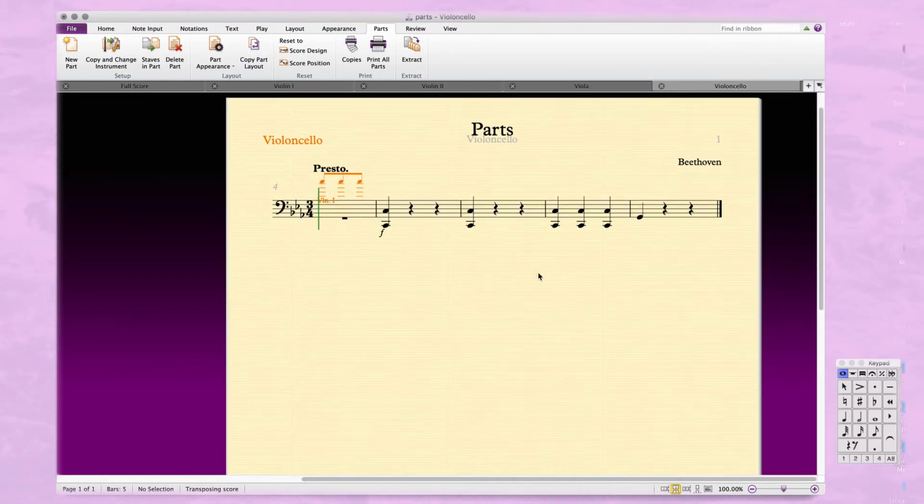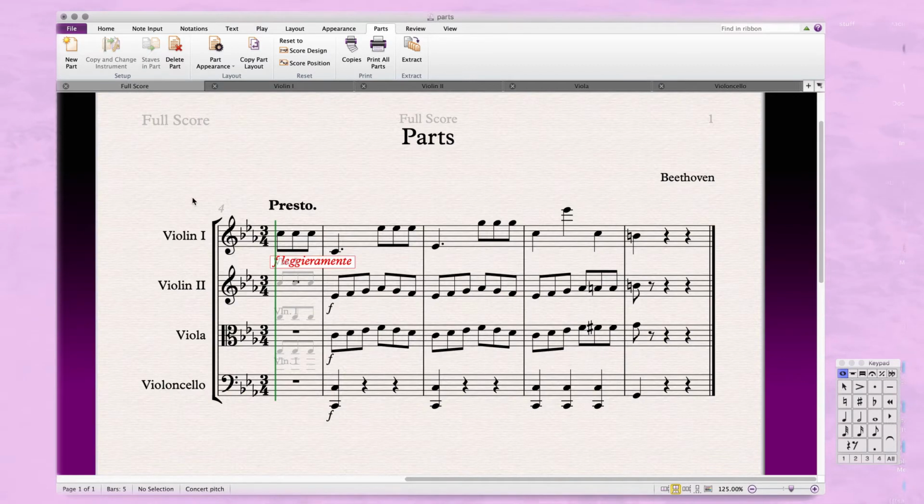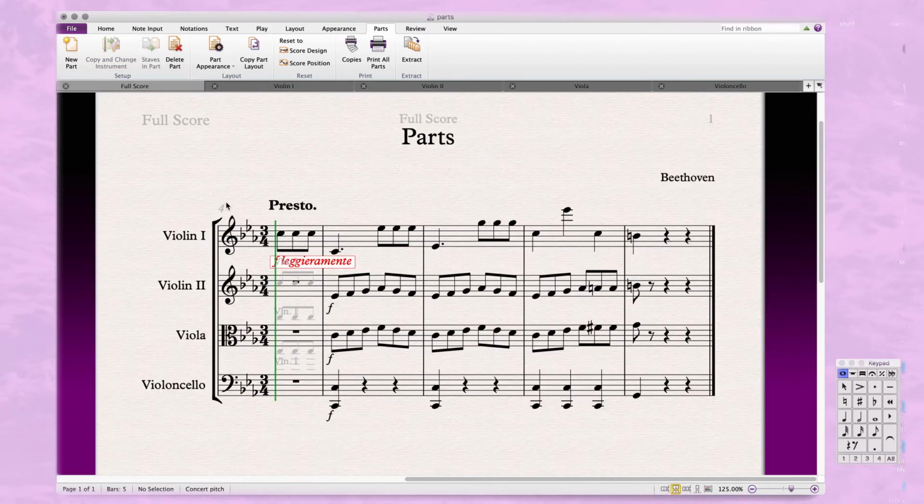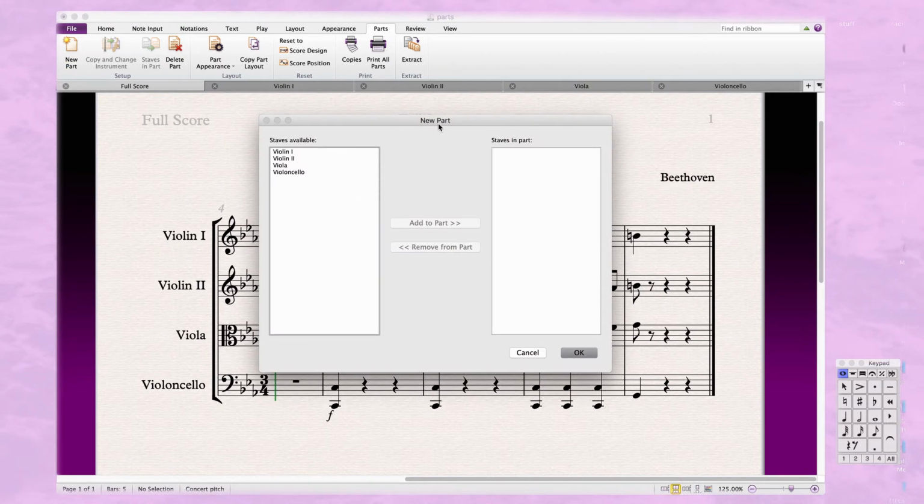Now, let's say that these parts weren't here for whatever reason when you clicked this plus sign, or let's say you want to create a custom part with more than one instrument. To do this, we're going to go to the parts menu in the ribbon. We're going to click new part, and then you can create custom parts.